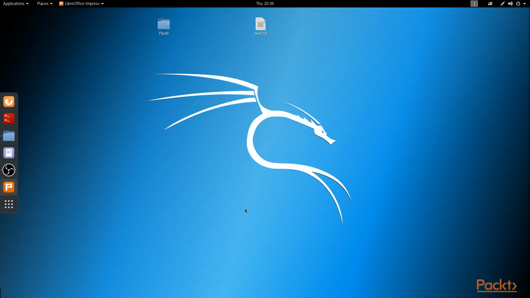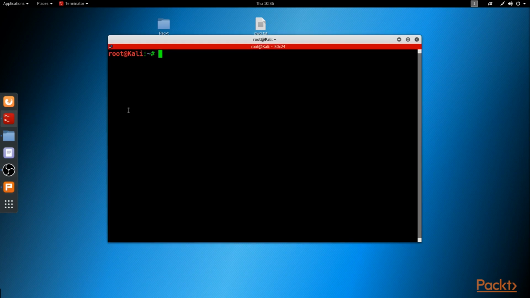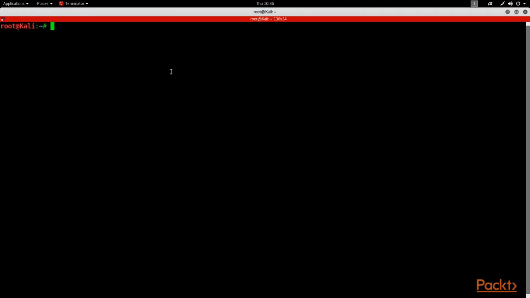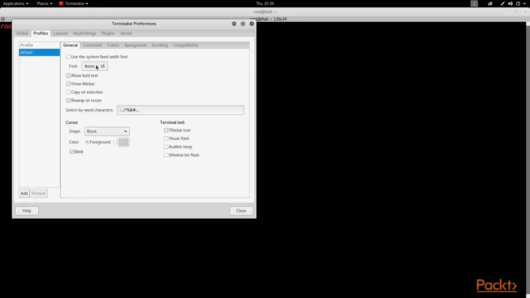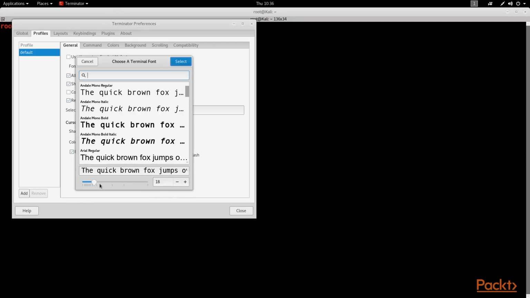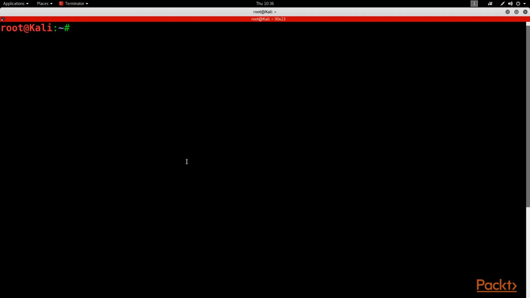Let's take a look at that right quick. So the first thing we want to do is open up Terminator, or Terminal. Terminator is a more fancy, elaborate version of Terminal. Let me make this a little bit bigger. Profiles, font. That should be big enough.